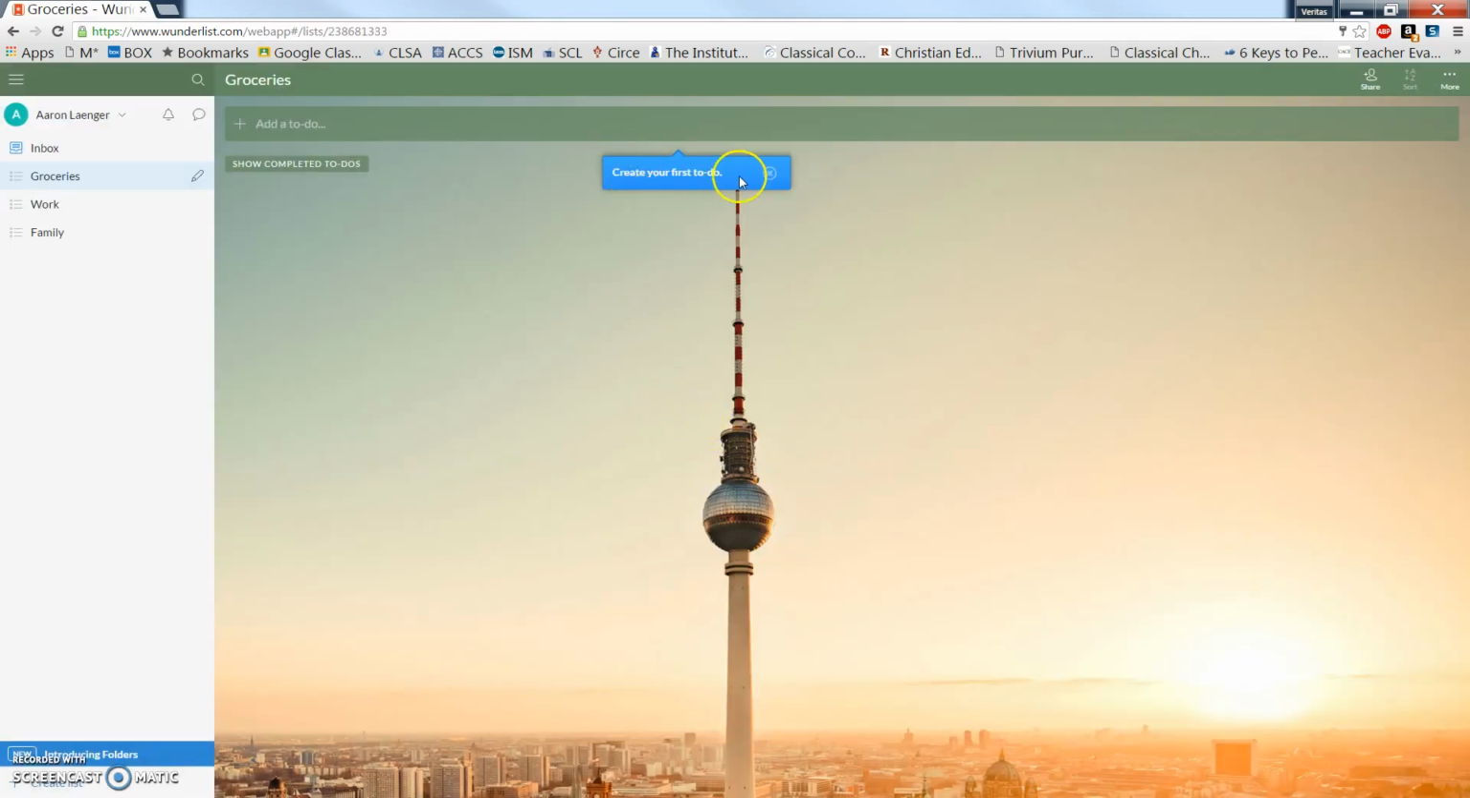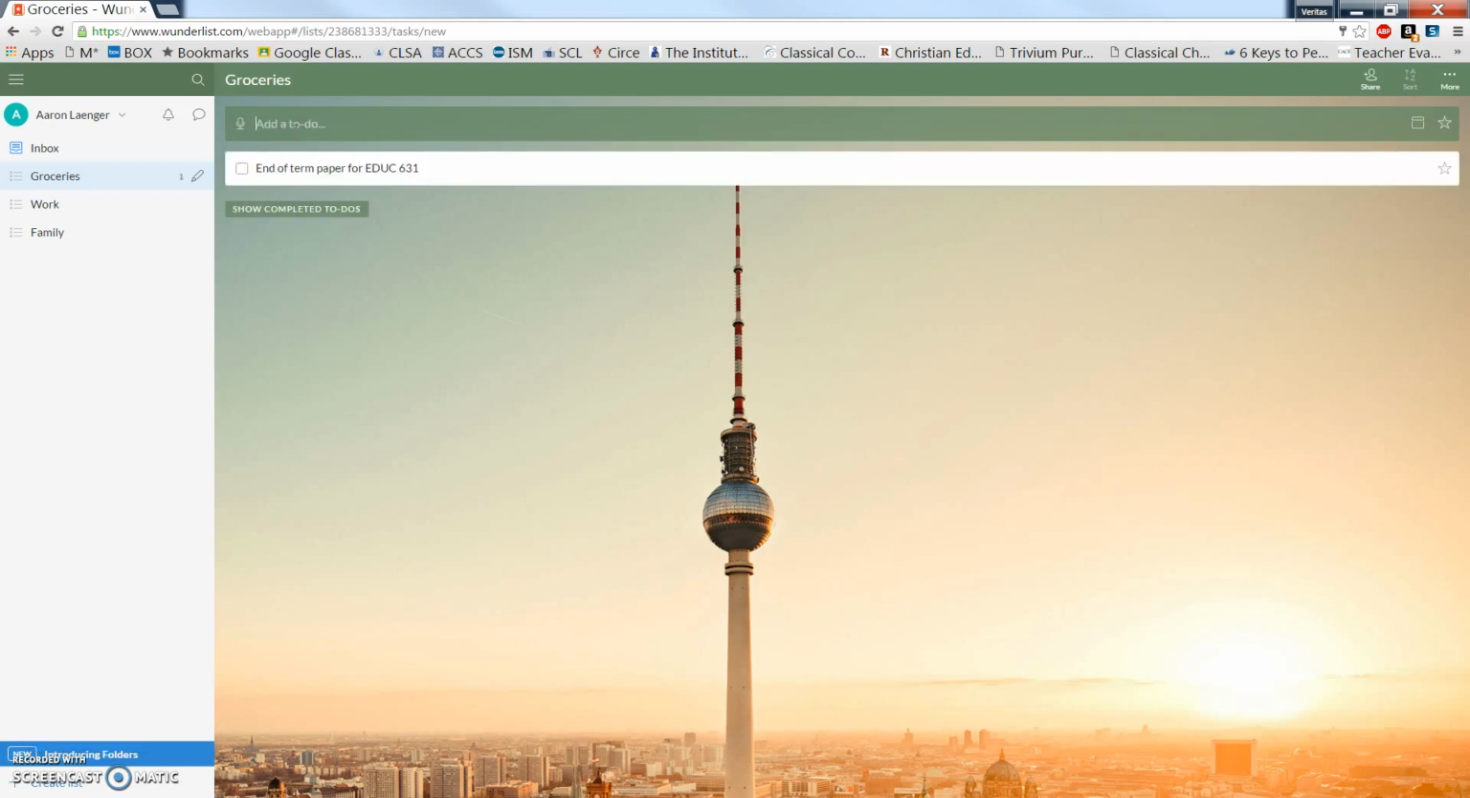So up here, it gives you a couple notifications of how to create your first to-do, and then how you can add people to collaborate and accomplish more. We'll talk about that feature in just a second. But let's get started with our first to-do. So the first thing that we want to do is just add an item for us to complete. So we'll say the end of term paper for education 631, and you just type that in there and simply press enter, and that is added to your inbox.